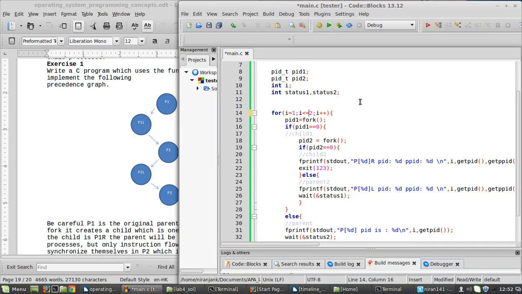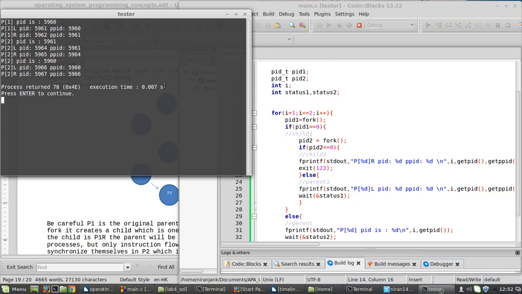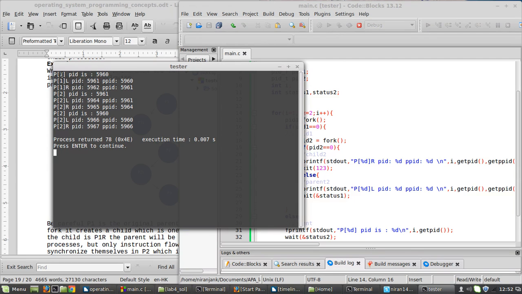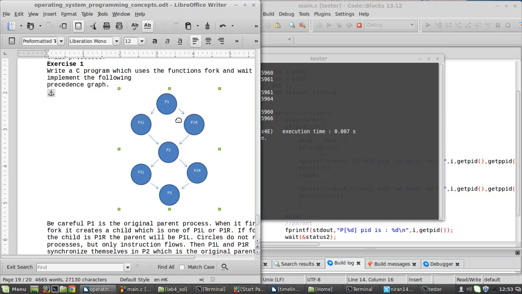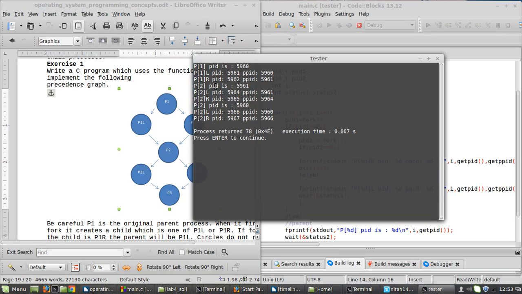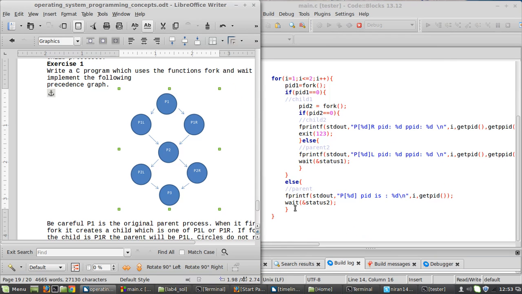Yeah, the situation is here: it's starting from P0, P1. Let's start from 1, this equals P1, just for convenience. So process 1, the main root process, that was P1, right? It has process ID 5960, and this will be the parent. Look at the PPID, the parent of this process: 5961, P1L. The process ID is 5961, and the parent of this one is 5960, that is process 1. And P1R is the child of P1L. If you check here, the parent of this process is 5961, that is P1L.